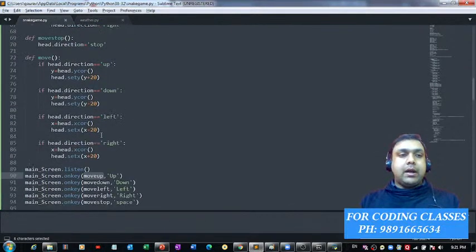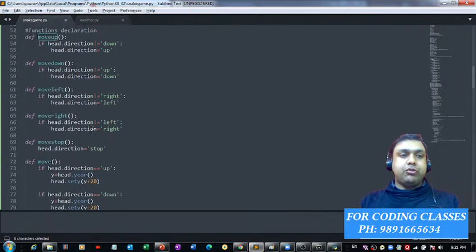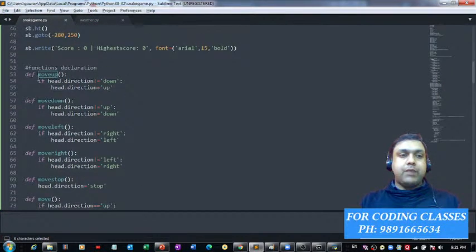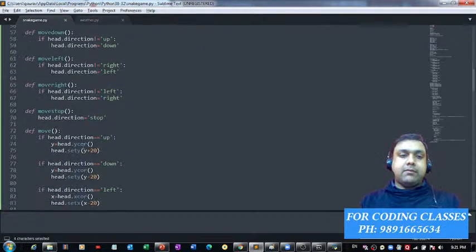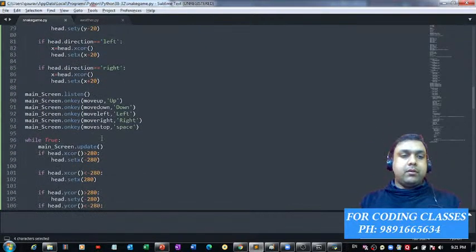And what do we have inside this function? Let me just show that to you. So we have this thing inside our function. If the head of the turtle is not down, then it is going to be equal to up. Right, and the same thing is going to happen when the user presses the down direction key. Automatically the interpreter will give a call to this function. If the user presses the left direction key, this function will be called, and so on.